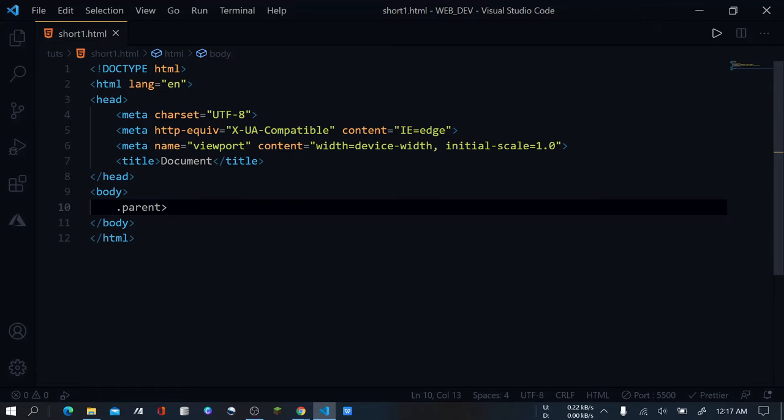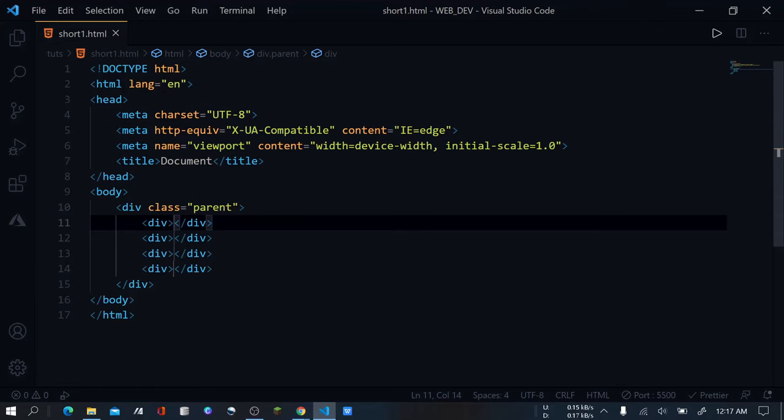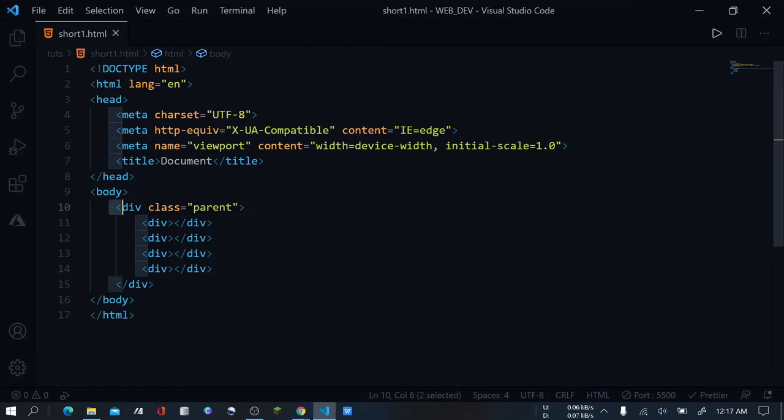symbol. So again you see this symbol, this is the greater than symbol. This symbol indicates that inside this division I want four divisions. So in that way also you can generate four divisions inside a division, meaning four subdivisions inside a division.